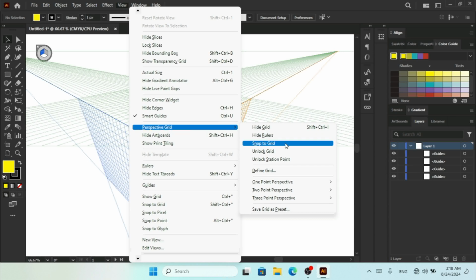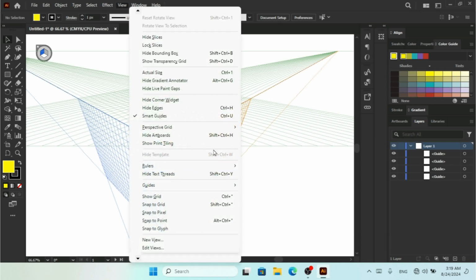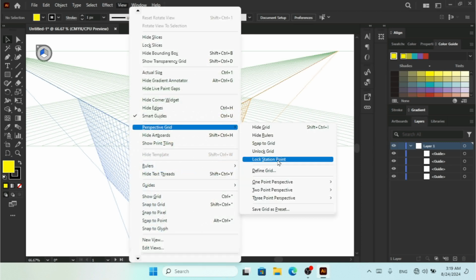So the next thing with that, we have this snap to grid. You can turn on, which we have this grid for with perspective. You can unlock the grid. So this is a grid, left grid, right grid, which you can use. You can unlock that. And also we have this unlock station point. You can lock at that, and you can unlock that. So here we are going to click on lock station if you want to lock that, but if you want to unlock, so simple, you can do that from here.